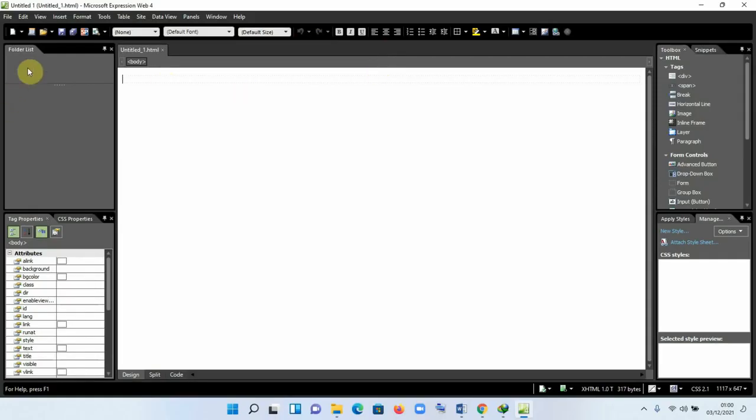Then on this side we have the option that says folder list. Remember, when we create our website, it's going to be saved in a folder, so that folder will be listed at this section. Then we have some properties that we shall also be using. For example, the tag properties, we shall look for the styles and others. The cascading style sheet is also listed here. That means whichever one you're looking for will be listed down there.